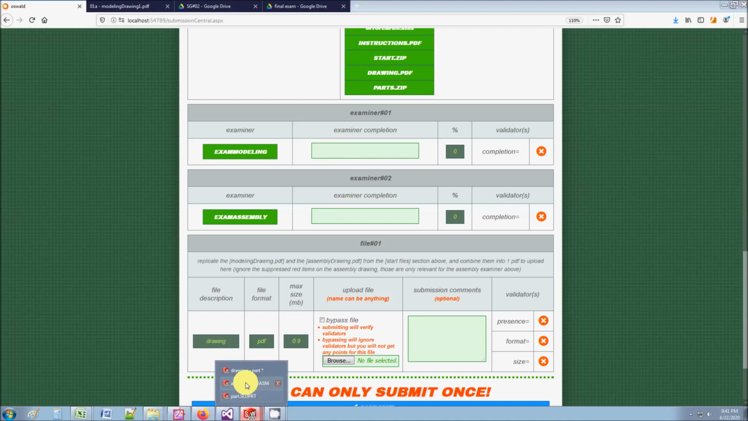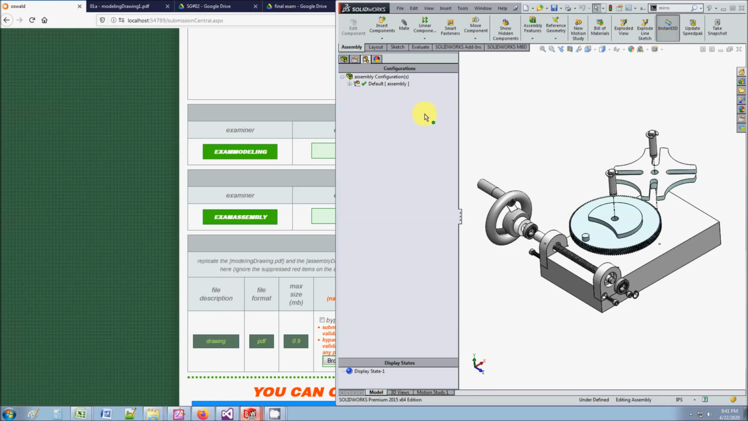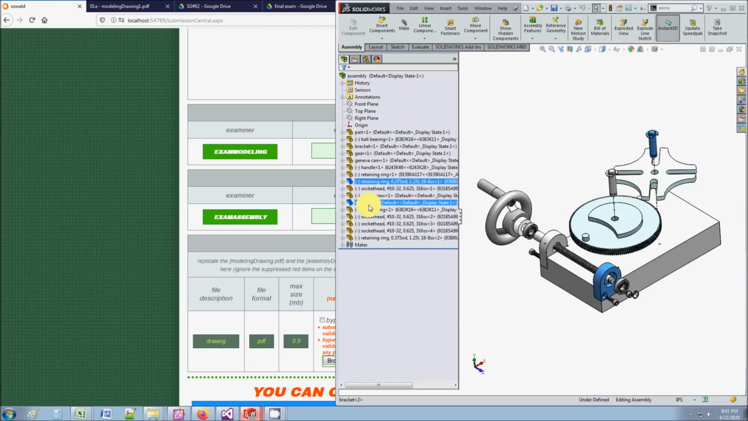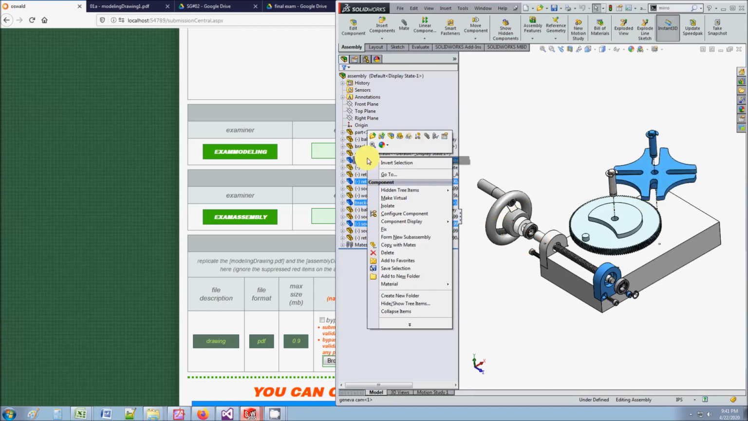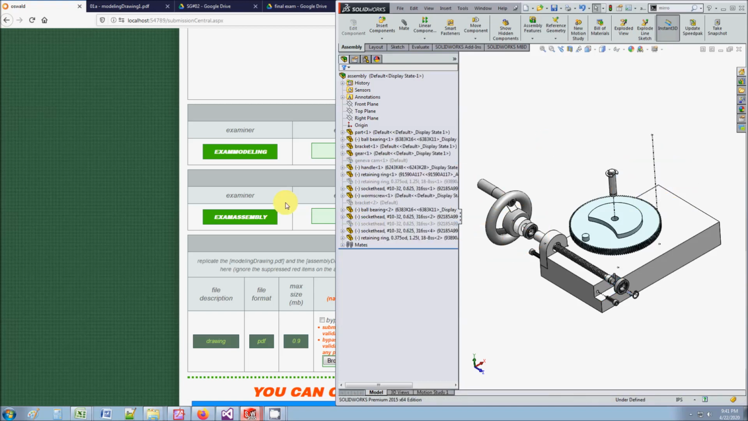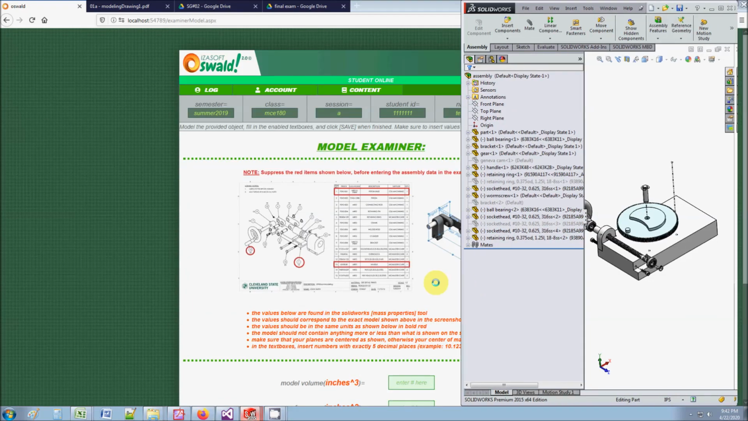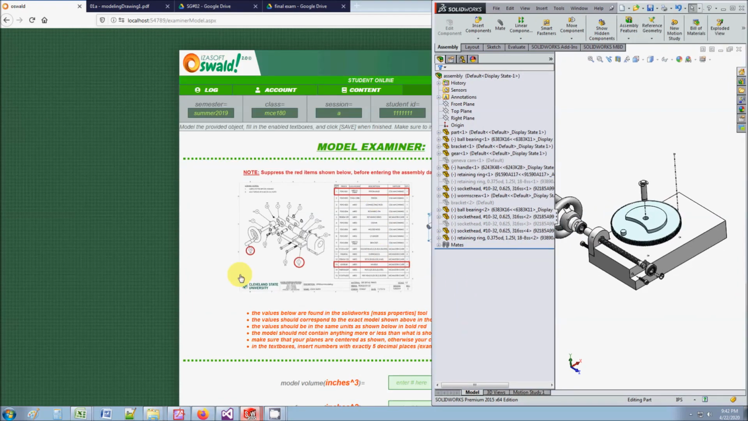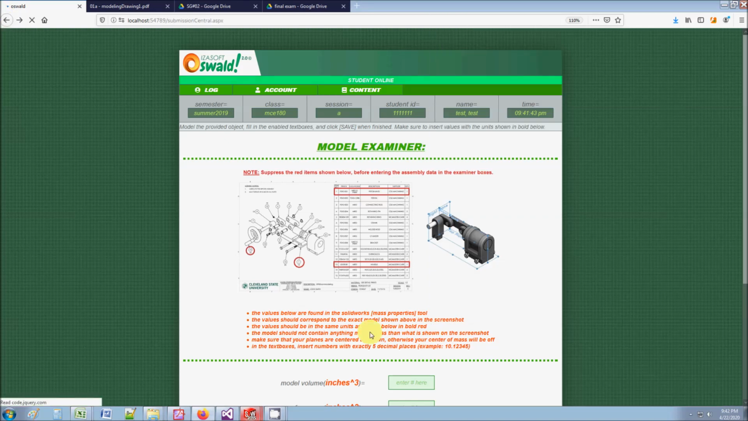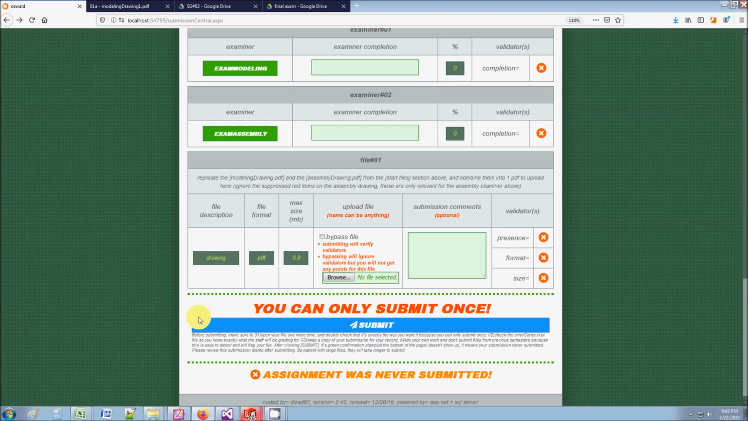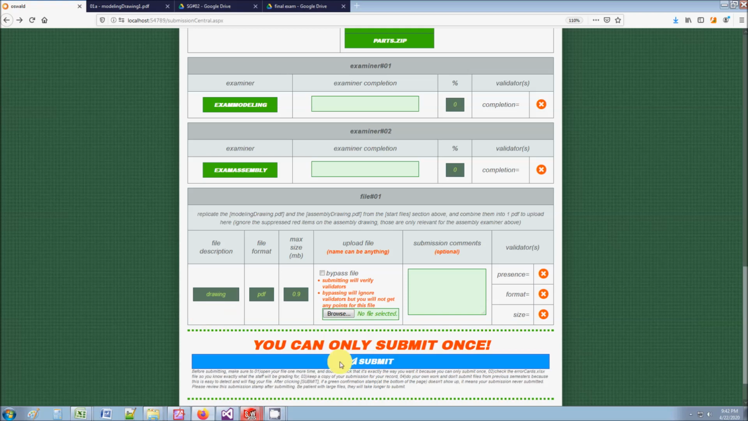Exam assembly. We go into our assembly. It's going to say, hey, suppress this, suppress that. You're going to find out from the icon. Right click, suppress. I already talked about this, but just in case that's still confusing: suppress whatever red items are showing up, and fill out the mass properties. And then finally you browse for the PDF, that binder, that combined file. You browse for that, and then you hit submit.